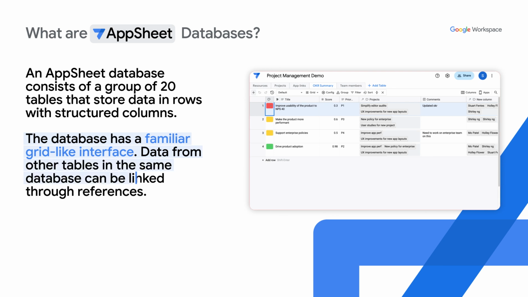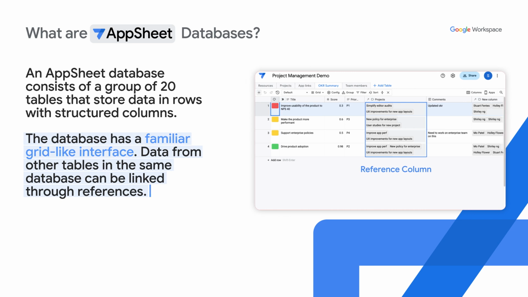The table, as you can see here, has a familiar grid-like interface, so it's super easy to learn and get used to. Data from other tables within the same database can be linked through reference columns. That's what the gray column here represents. AppSheet databases are also generally available for all users and plan types.